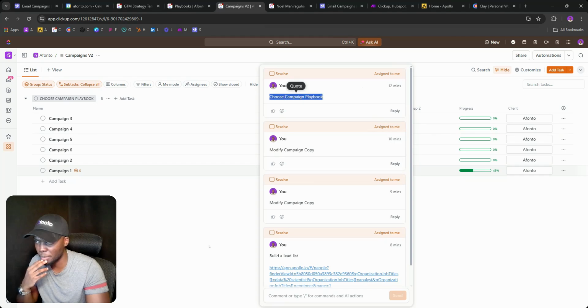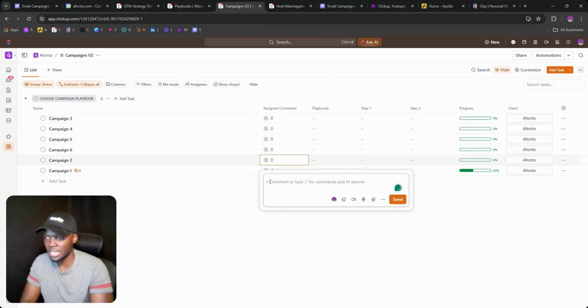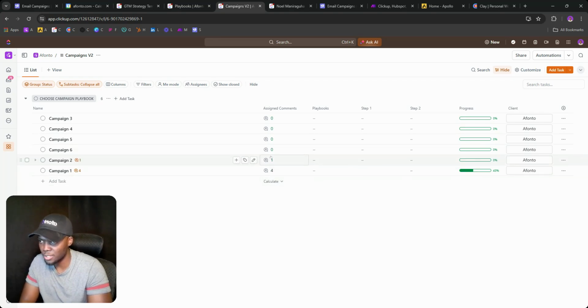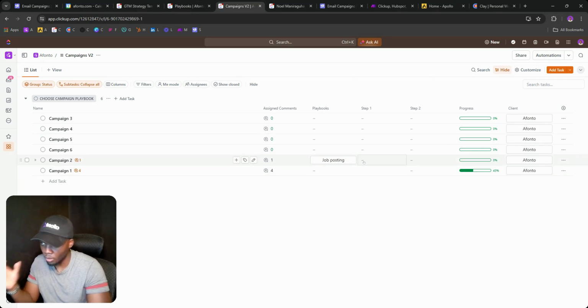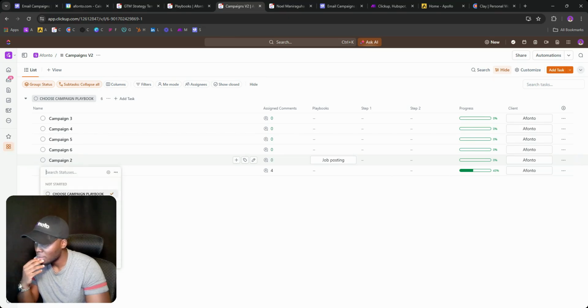From here, the very first task is going to look like this. So choose campaign playbook. The very first task, we're going to be using an assign comment for this. It's going to look like this, which says choose campaign playbook. And so from my end, I just have to choose, all right, we've got six campaigns. Which playbook are we going to go with? We're going to go with the job posting playbook. Cool.